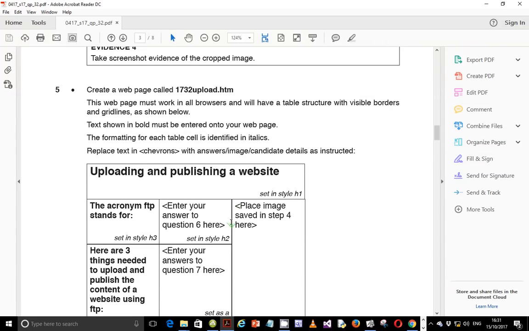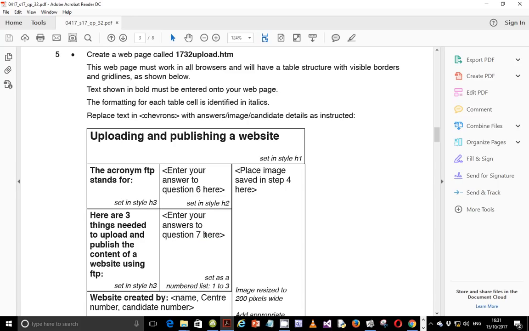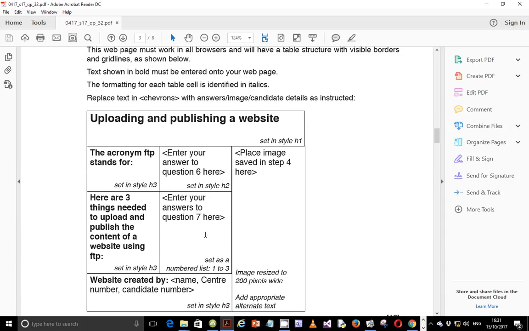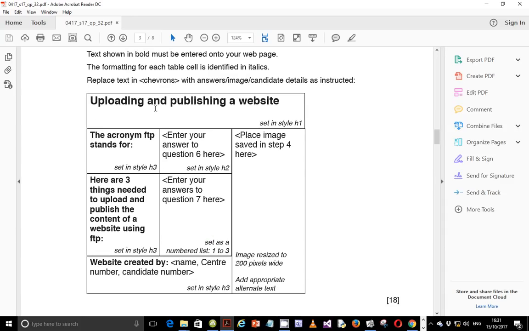Okay, so step 5 says create a web page called 1732upload.htm, and this web page must work in all browsers and will have a table structure with visible borders and grid lines as shown below. Text shown in bold must be entered onto a web page, and the formatting for each table cell is identified in italics, and you're supposed to replace the text which is in chevrons with answers, image, and candidate details as instructed. So this is the structure of the table that we need to have.